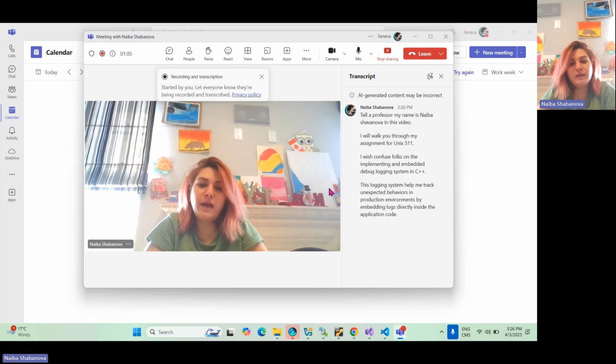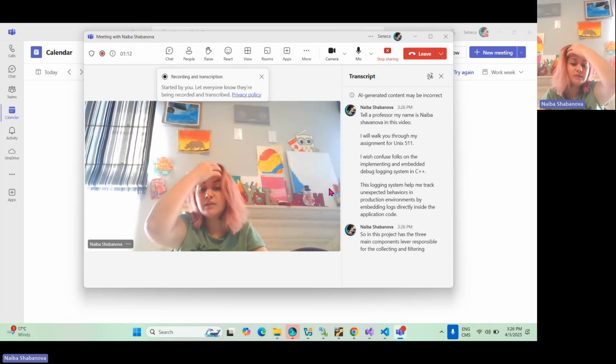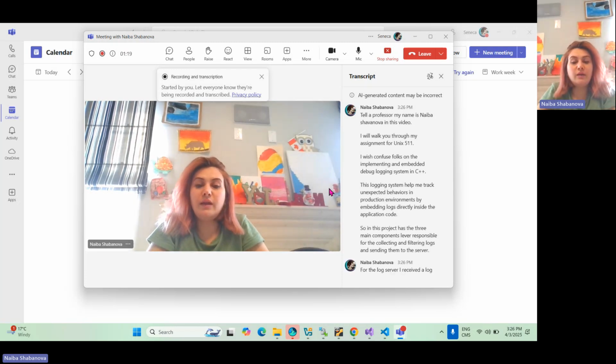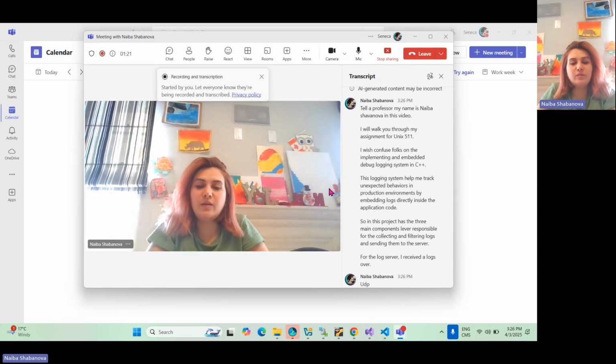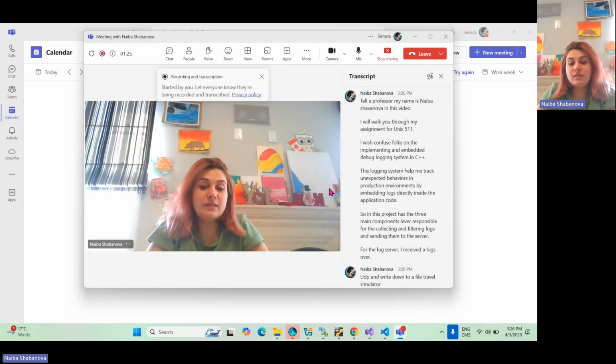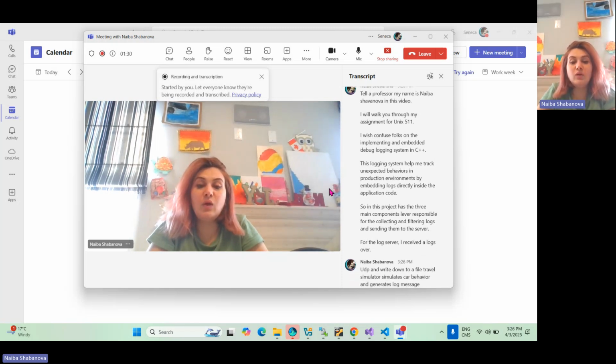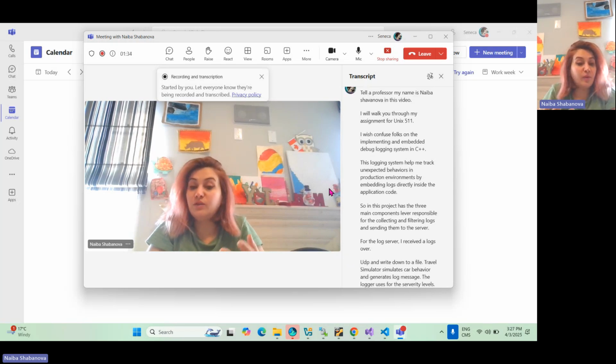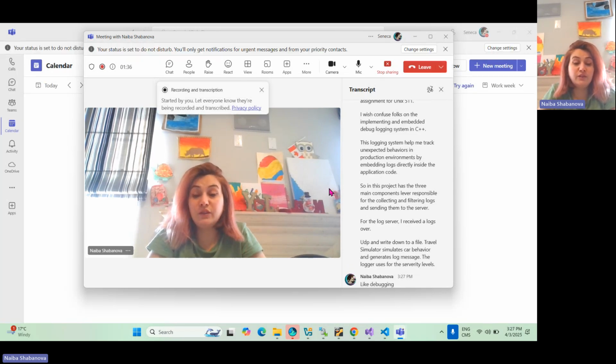The project has three main components: a logger responsible for collecting and filtering logs and sending them to the server. The log server receives the logs over UDP and writes them to a file. The Travel Simulator simulates car behavior and generates log messages. The logger uses four severity levels: debug, warning, error, and critical.